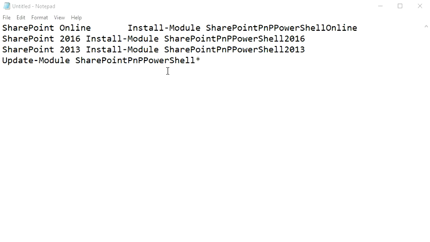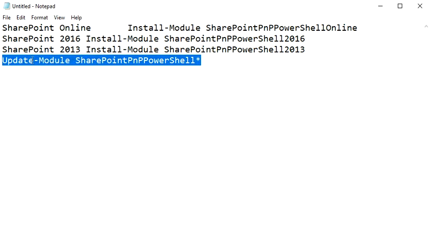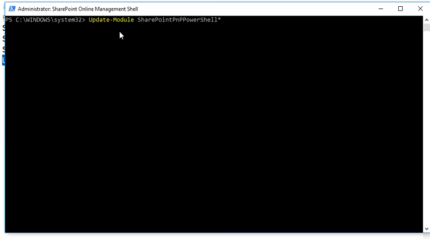So for updating, this is the command: Update-Module SharePointPnPPowerShell*. So I'm going to use this. And it is being updated.